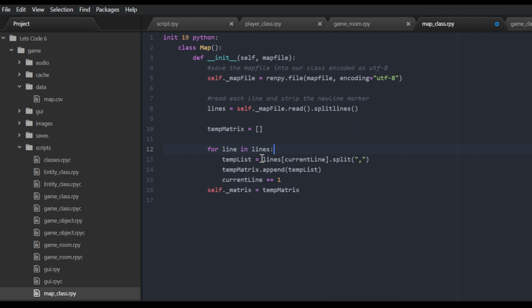We're going to say temp list. We don't need this anymore, but we will do anyway. Temp list equals line dot split. There we go. So now we're creating a list from our line by splitting our line using the comma as our separator, and then we're adding that list to a temporary matrix which we've created here. So we'll just annotate that, which is our 2-dimensional array.